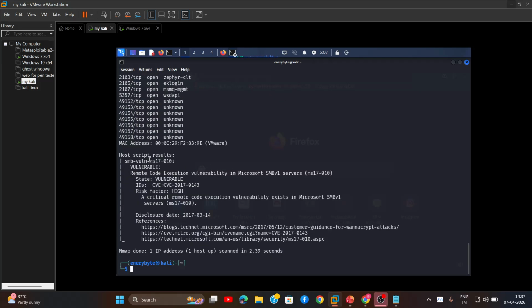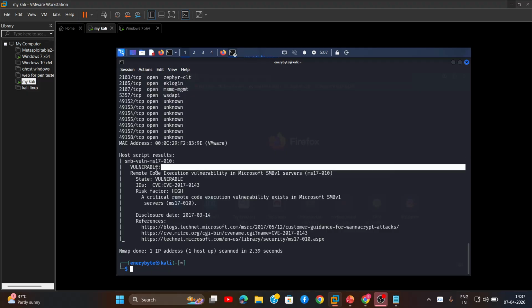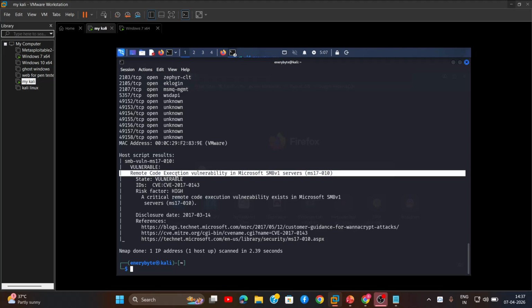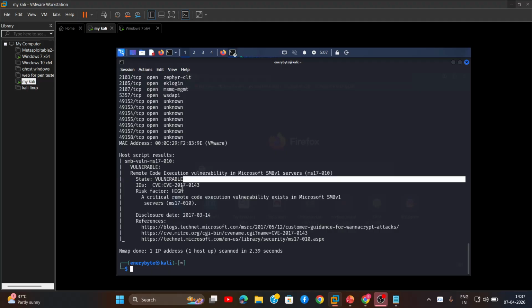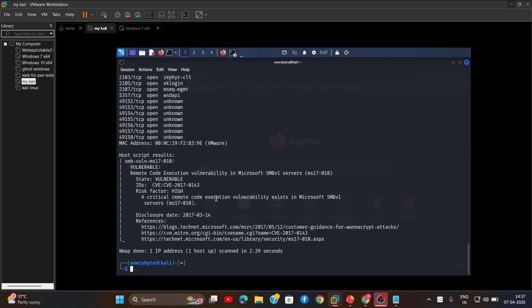So here we can see the host script results, which is SMB vulnerability MS17-010. The state is vulnerable, which means the vulnerability, the loophole or the weakness, exists in the target machine and it can be exploited by the attacker. It is a remote code execution vulnerability in Microsoft SMB version 1 servers. The state is vulnerable, this is the CVE ID, and we can see that the risk factor is high. So a critical remote code execution vulnerability exists.